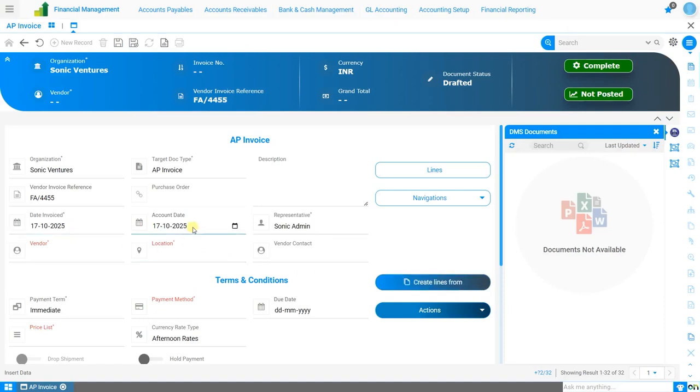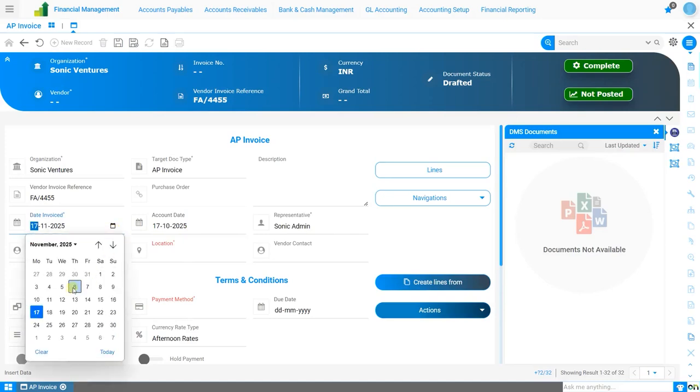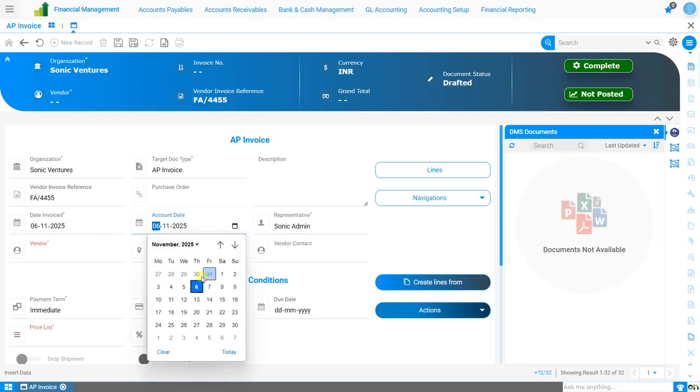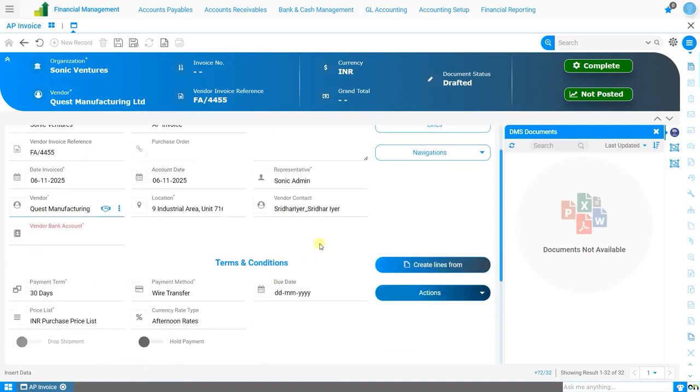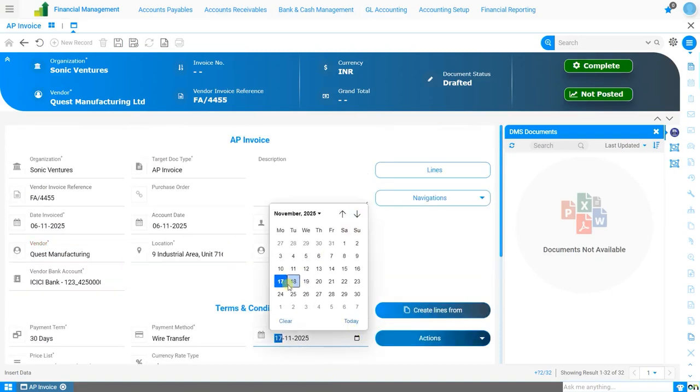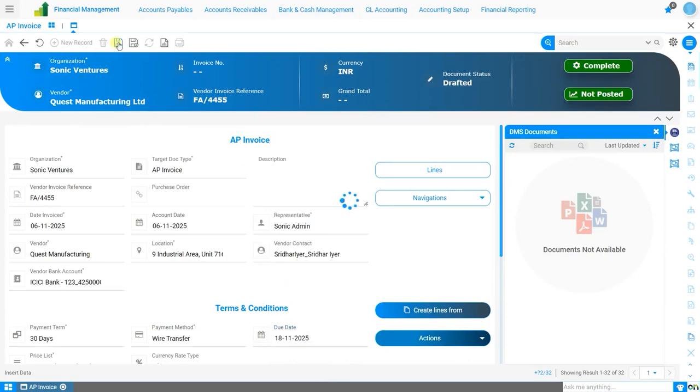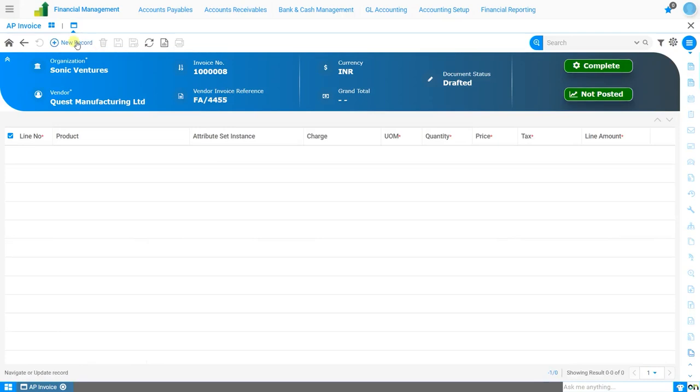Enter your date and accounting date. Since most of the assets are already depreciated, we are selecting a date for the month of November. The representative will be auto-populated. Select your vendor, and as a result, most of the details will be auto-filled by the system. Select the vendor account and enter the due date if required. Save the record. Move to the Lines tab and click on New Record.